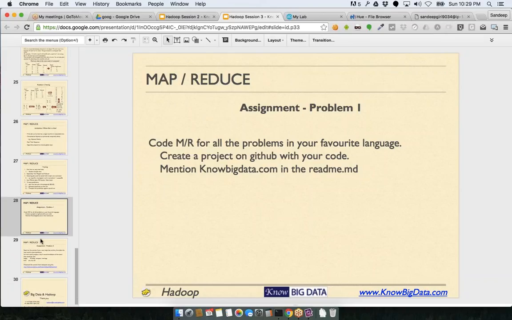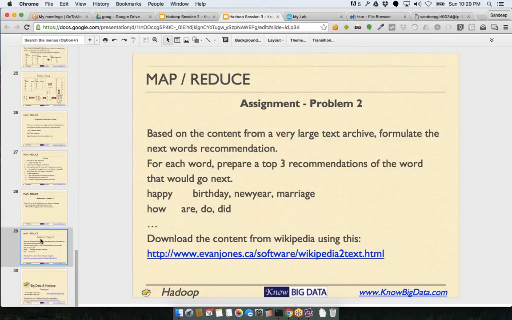Okay, the next assignment to all of you is: you are given a very huge text, and you want to formulate a next word recommendation. How would you do that?